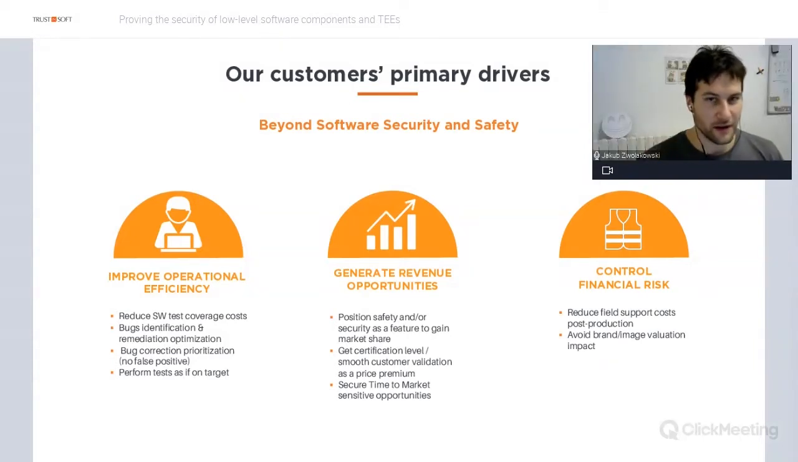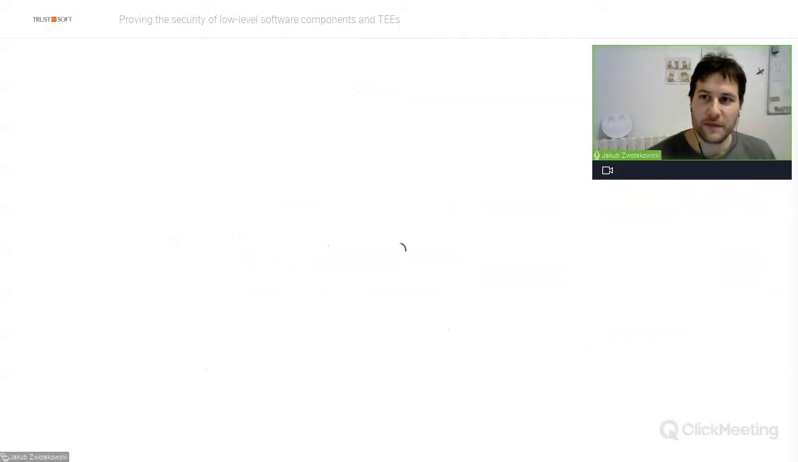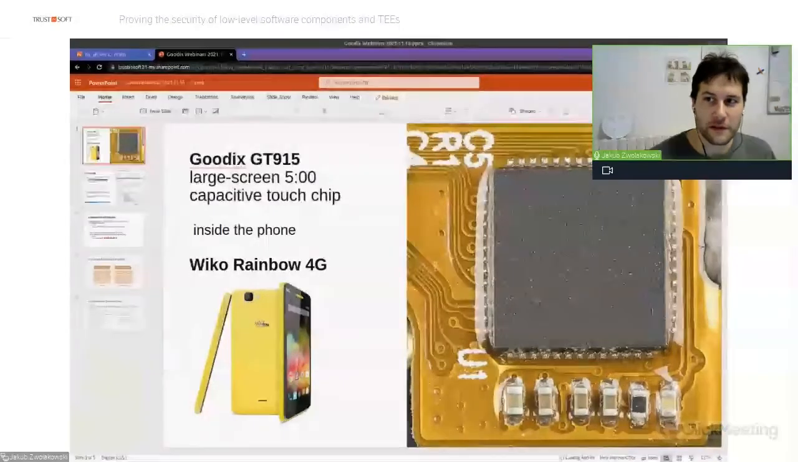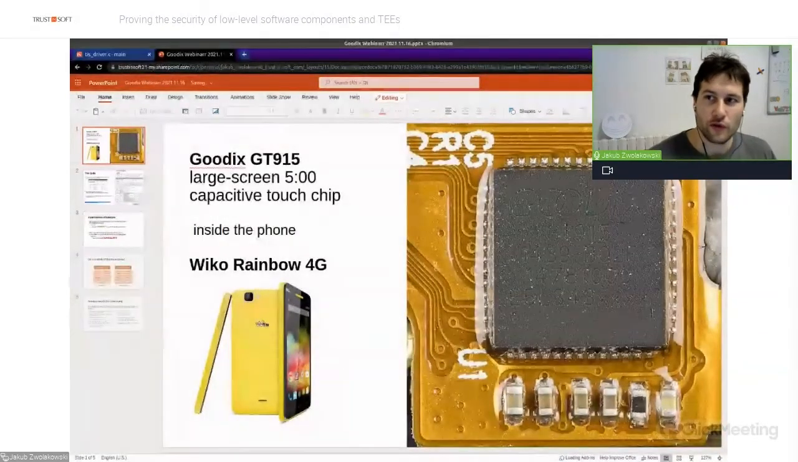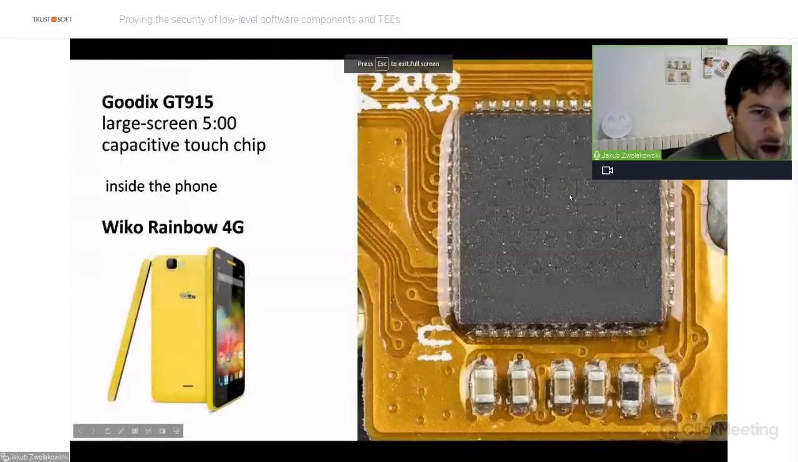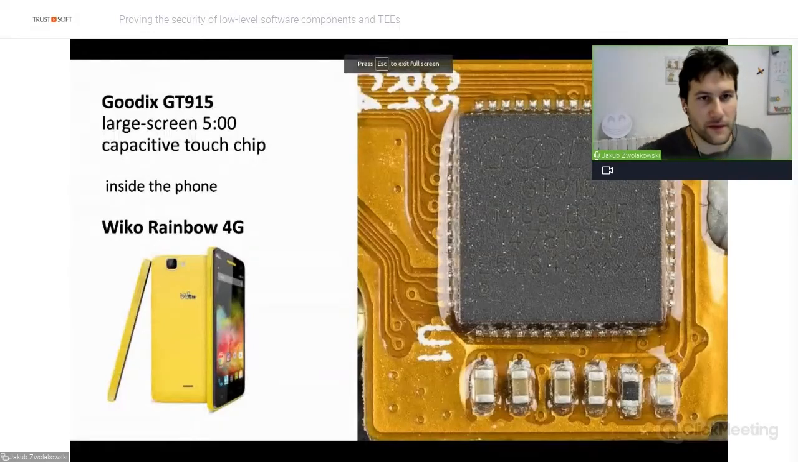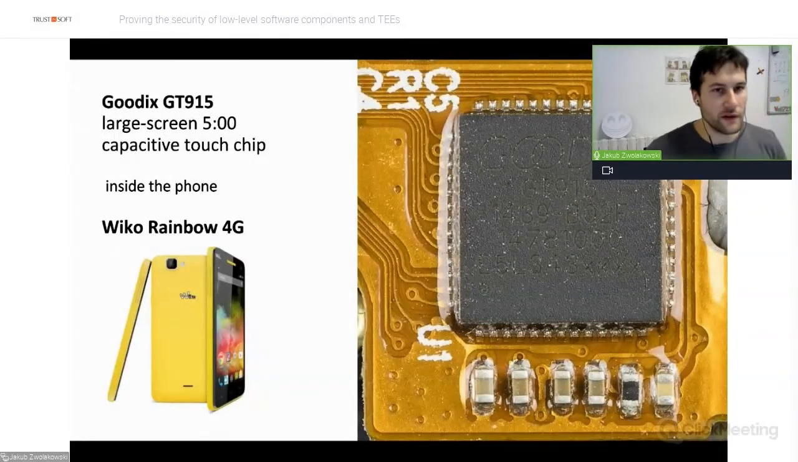Okay, thank you, Vic. So I'm taking over now. My name is Jakub, and I'm an engineer working at TrustInSoft. I will show you a little bit of a demo on the use case that Vic was talking about before, the Goodix driver case.